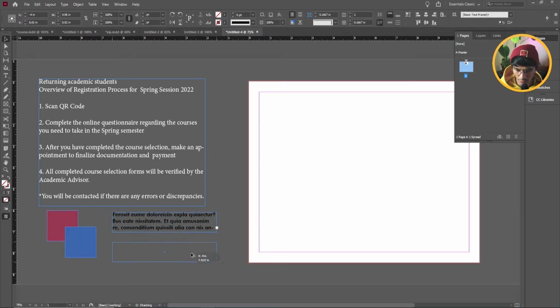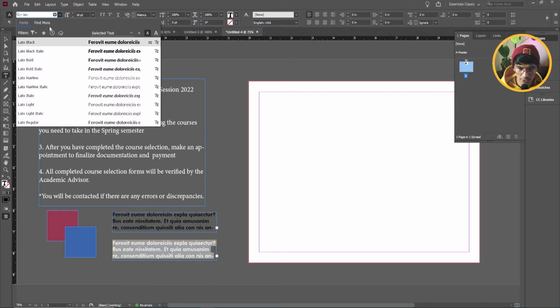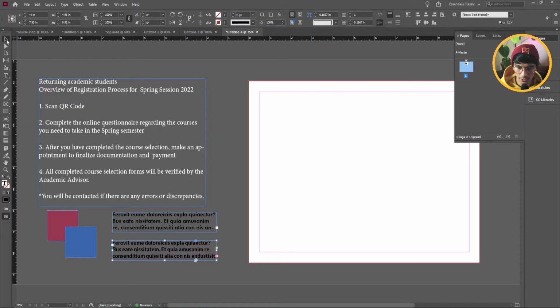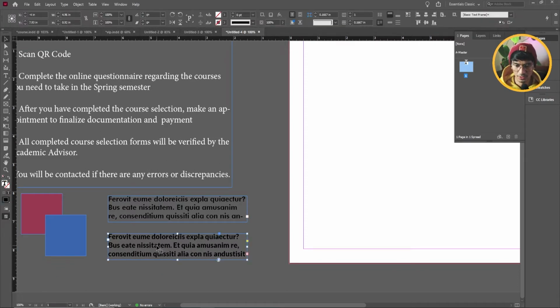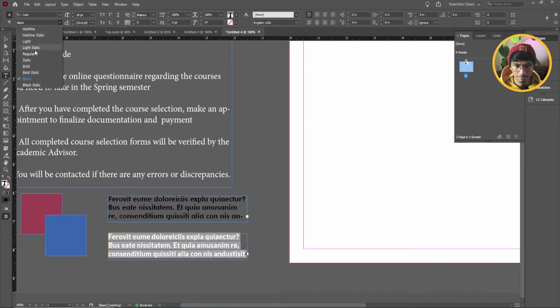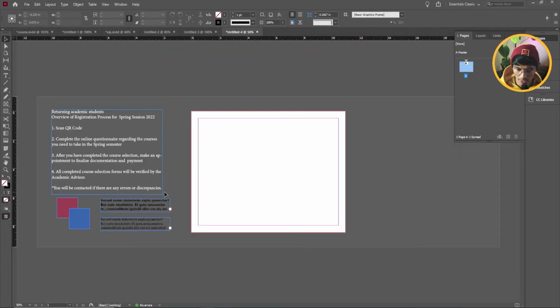And then another one that we're going to pair this with is Lato, which is a Google font. It's a substitute for Helvetica. It's free and Helvetica is not, so I prefer to use Lato. You can download it on Google Fonts. So these are our branding.